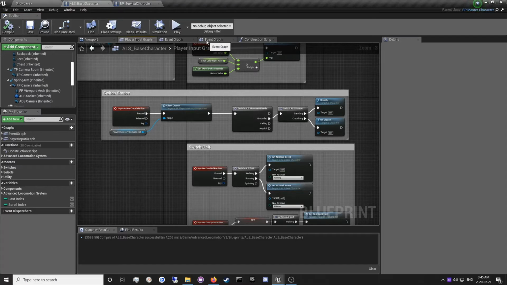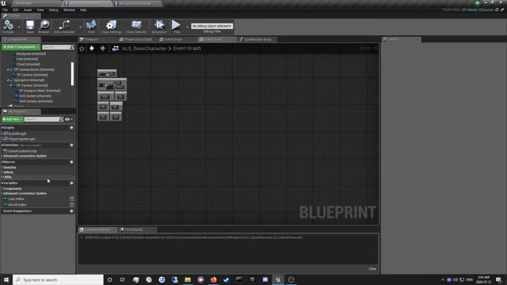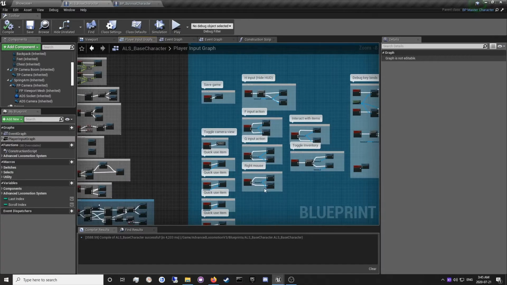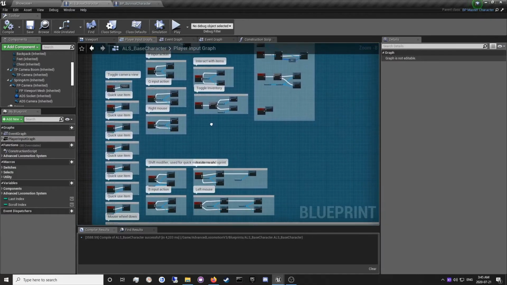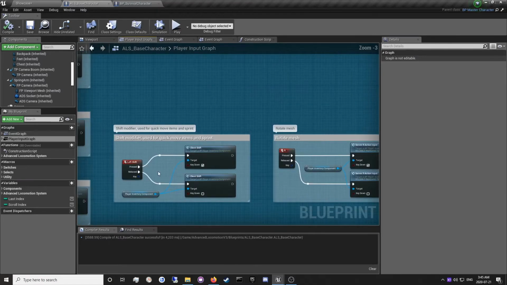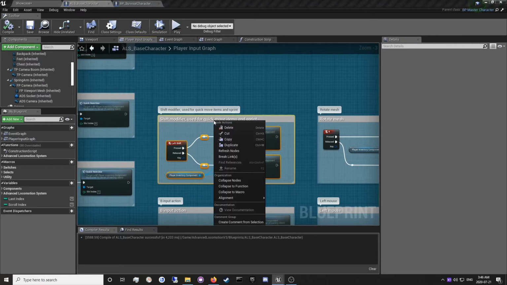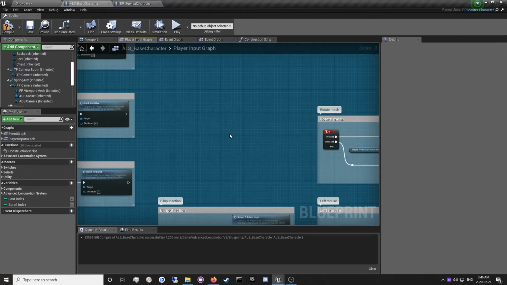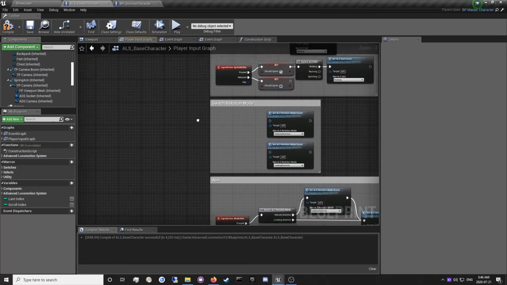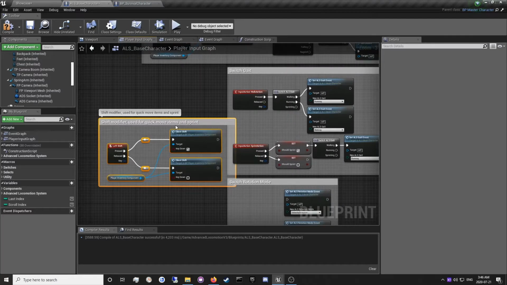Now we're going to set up the sprinting. So we want to be in the player input graph in the ALS base character. We're going to want to look for shift modifier right here, which would be the sprint for ALS, or the survival game kit. We're going to want to cut this and bring it over here to right here's the sprint action. Paste that in.